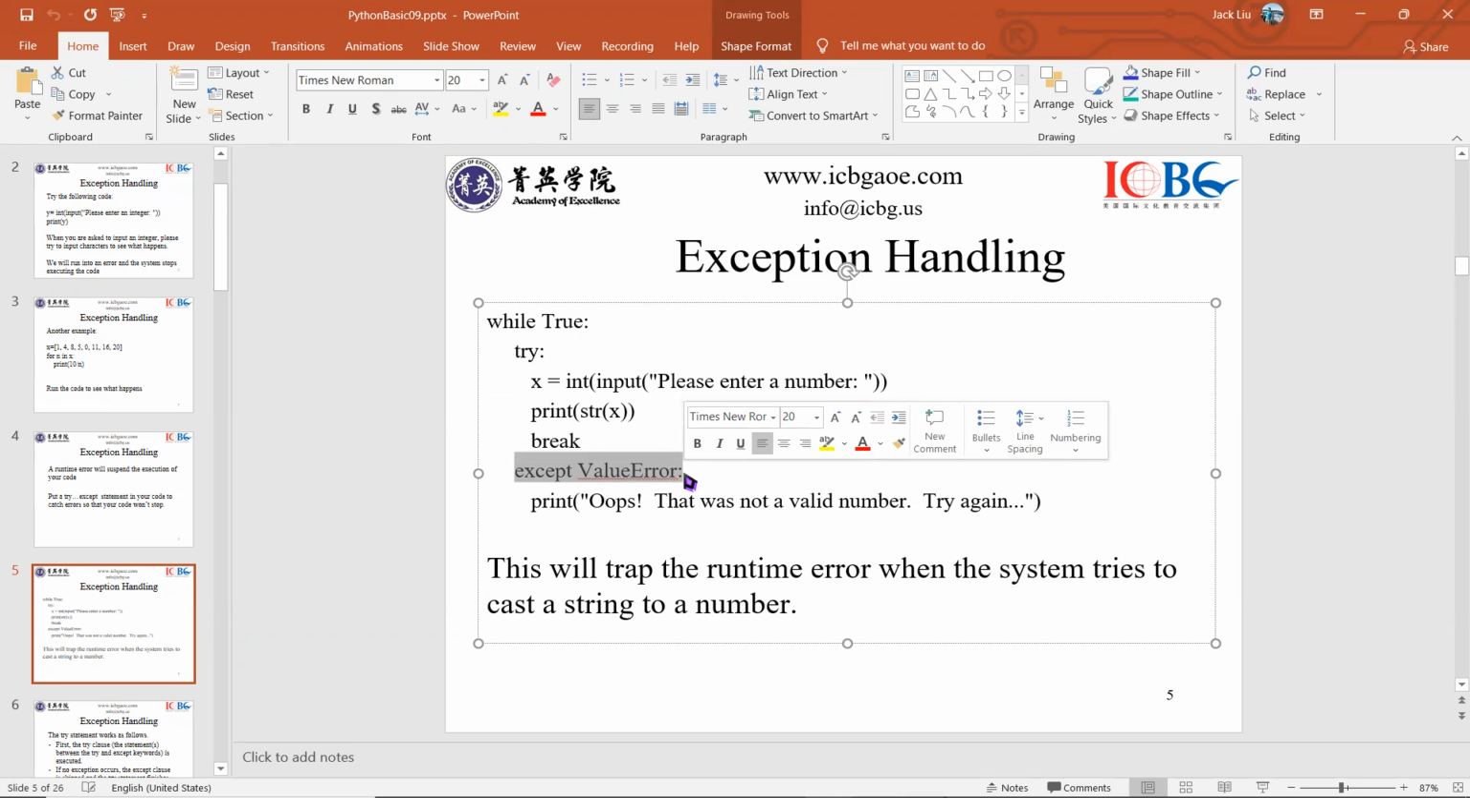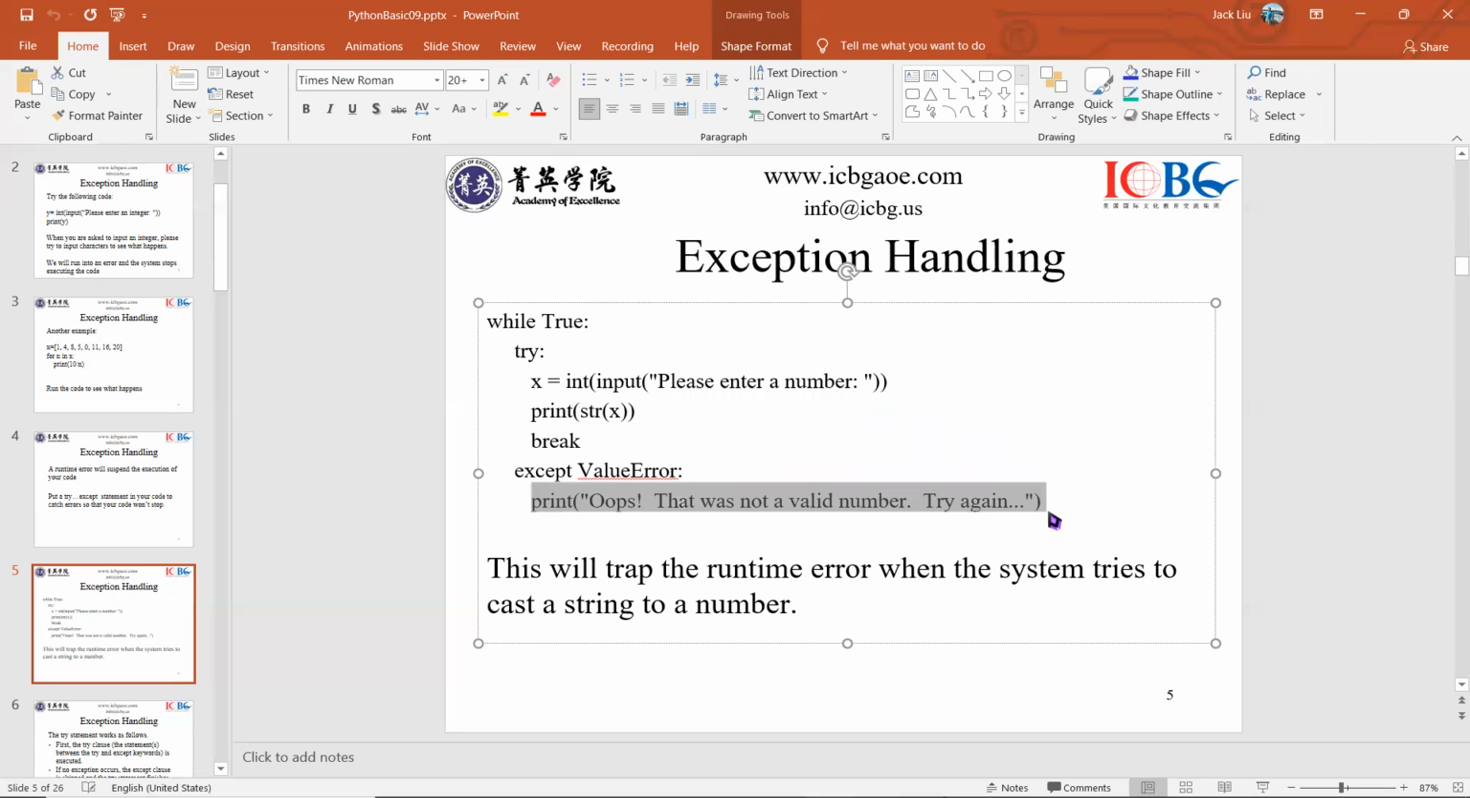But now we have this except ValueError statement. If you remember, the error that we got when we tried to convert something that's not a number is a ValueError. So what this is saying is, hey, if you have a ValueError from the try statement, instead of crashing, just do this instead: print "Oops, that was not a valid number, try again." And notice, what's after the try? Nothing, so it goes back to the top of the loop, right?